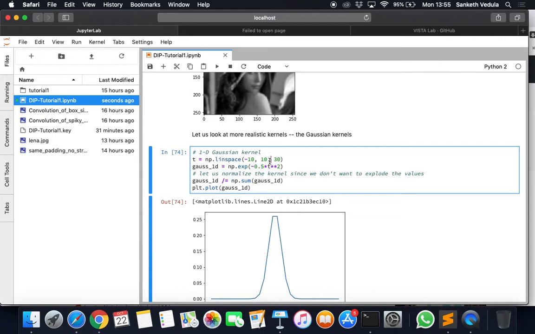Now let's see how we can construct a Gaussian kernel, like Alex was talking about in class today. I want to show you how to construct a 2D Gaussian kernel. Let's see how to do it in 1D first. With linspace, like the MATLAB colon notation, between minus 10 and 10 it evenly samples 30 points.